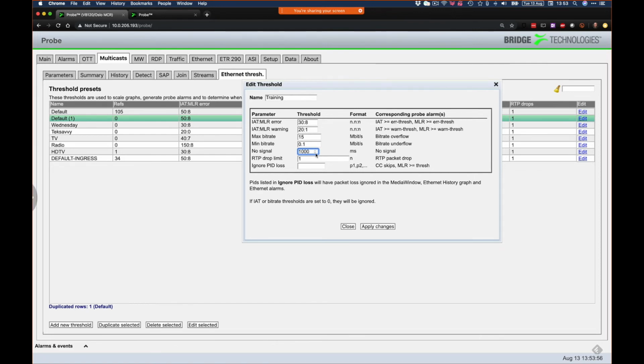And the RTP drop limit, again, leave that at 1. If you drop a single RTP packet, you do generally need to know about that. So leave that at 1. If you've got PIDs that come and go, teletext PIDs, or maybe you've got multiple audios and the audio sometimes disappears, but you don't want to generate an error, then put that PID number there. Put the teletext PID as well, and these will not be counted to your CC errors. So you can add as many as you want there.